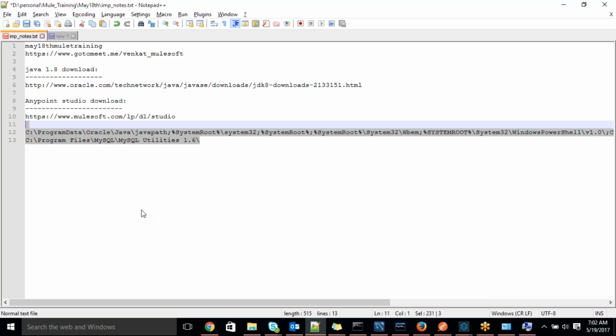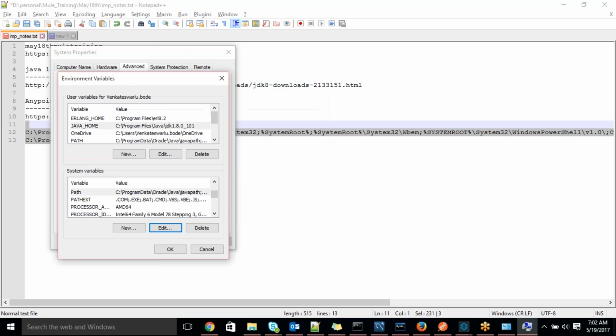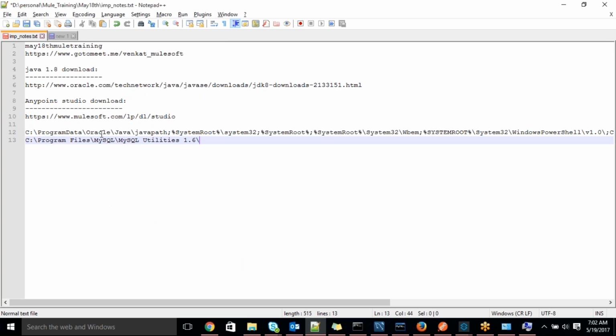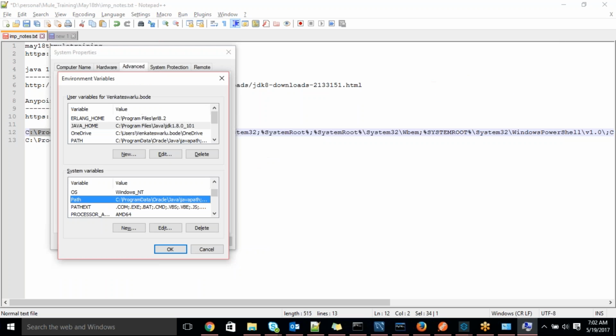Even I didn't add it. That is not required actually. JAVA_HOME is enough because we are not writing any Java programs. If you want to write Java programs, we need to add that Java class path. By default it was taking, if you see here, Program Data Oracle Java path, it was taking by default. There is an exe file, right? By default it was taking, but JAVA_HOME we should add it.